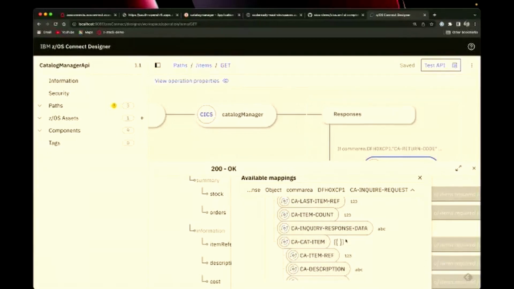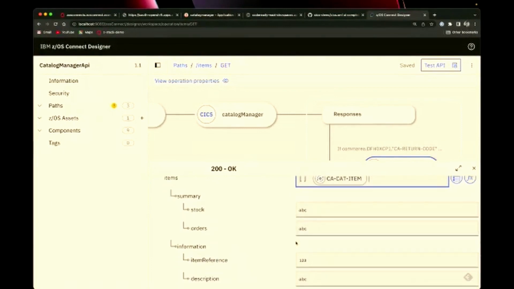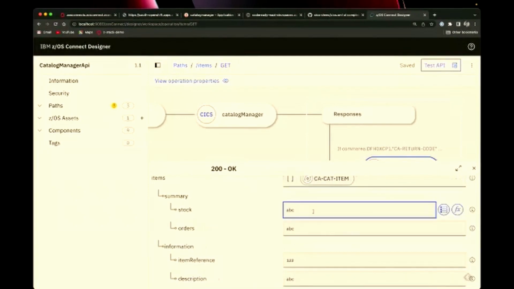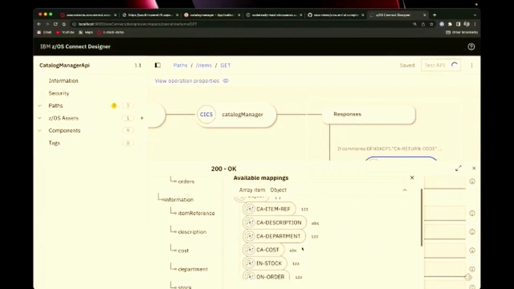So we've got a bit of a clue here. We've got square brackets on this one, so that is an array. So we can pick the cat item. And with that selected, then all the other fields become available. And we can start mapping into these once for every item that we have in that original occurs that comes back from CICS. So we have some summary fields, so we can put some useful messages in there. And we can start looking for things in the array items.